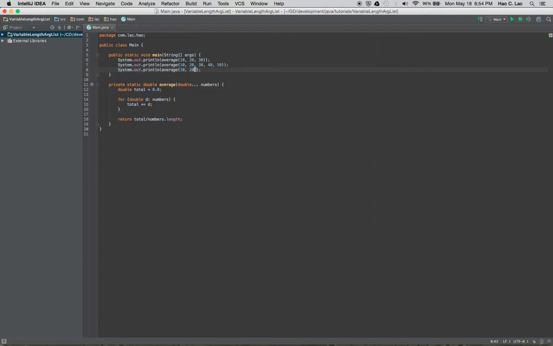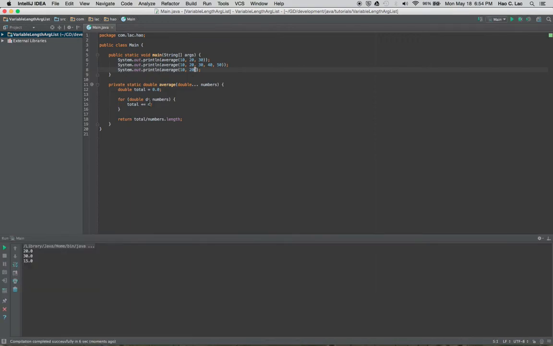So if I run it, it'll print out the average. It's just compiling right now. So again, 60 divided by 3 is 20, so we get the average. 10 plus 20 is 30, divided by 2 is 15. So there we have it.